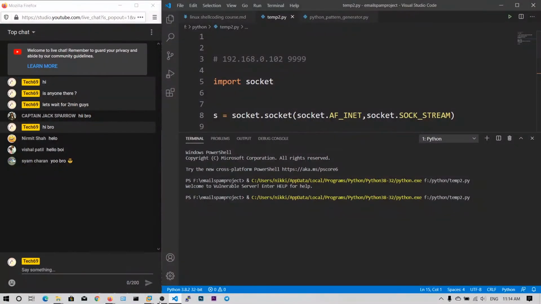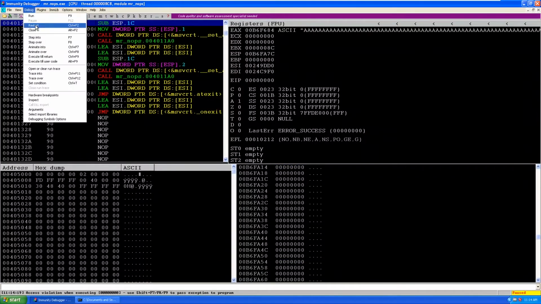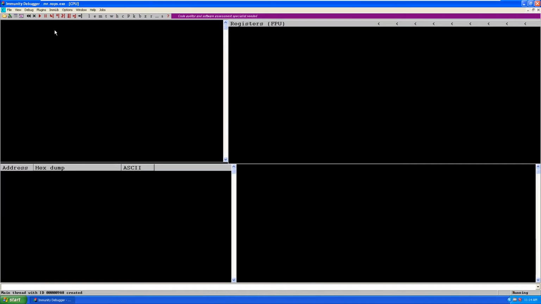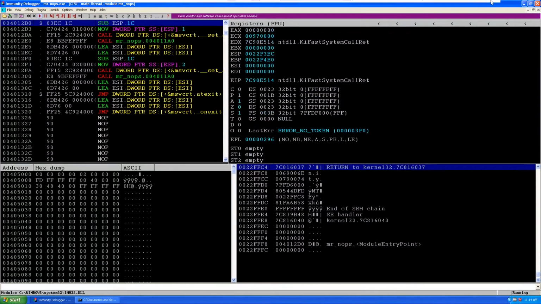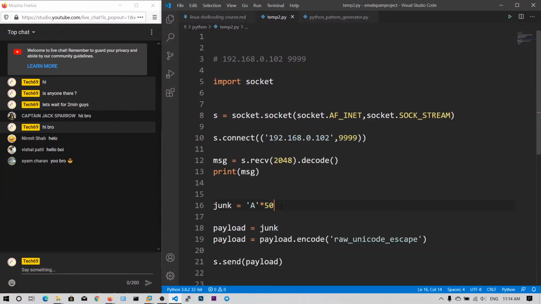Okay, let me run it again. So there is no overflow. EIP did not get overflown. So let's increase our payload. Let's say 1000 bytes.